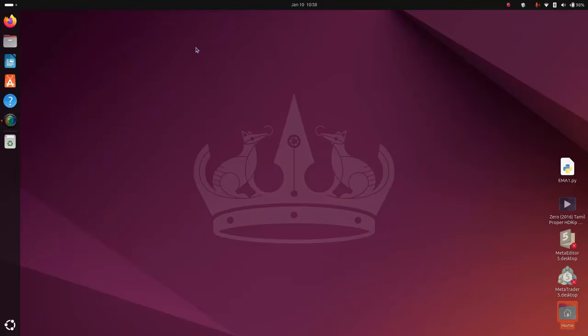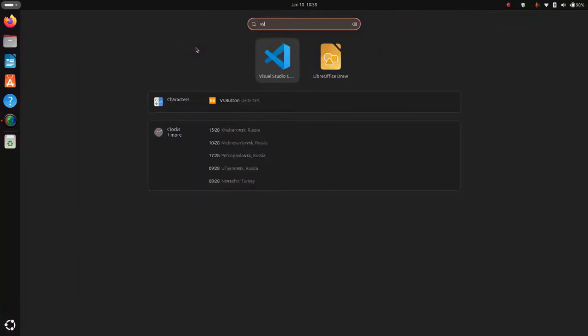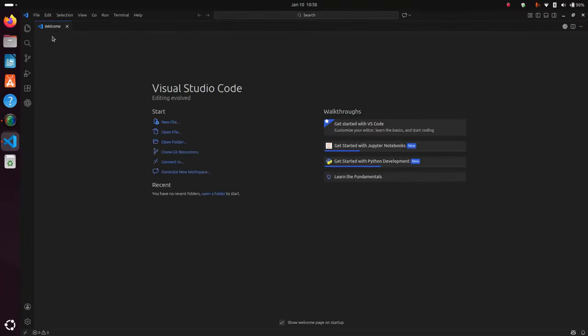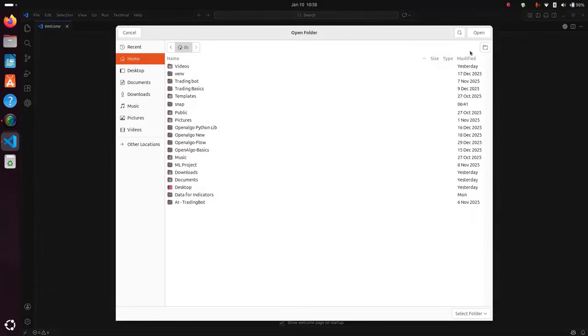Hey everyone, in this video we're going to learn how to install OpenAlgo inside Ubuntu desktop or a laptop. I'm going to use my Visual Studio Code for it. Ensure that you are downloading it from the Microsoft portal. So I'm going to open a folder.